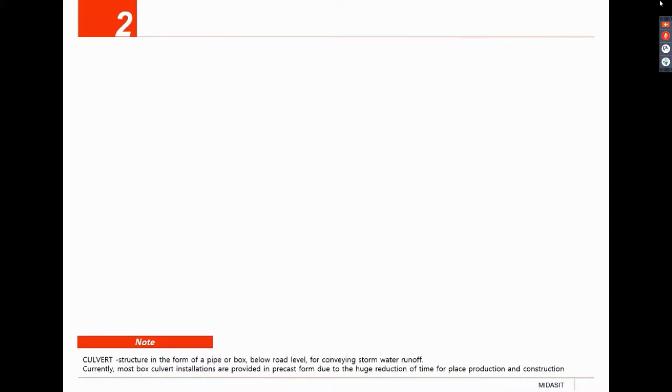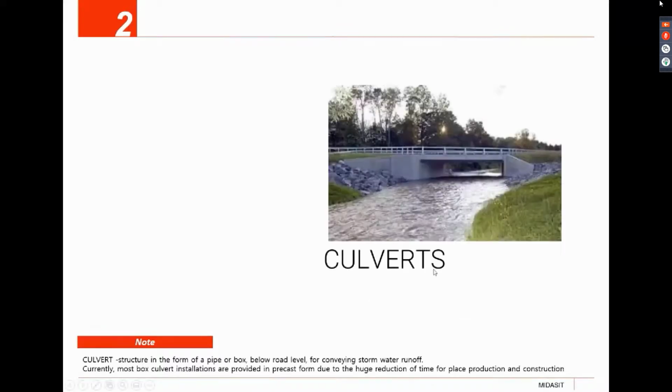So let's start by defining our box culverts. According to our code, a culvert is a structure in the form of a pipe or box below road level used for conveying stormwater runoff. But quite frequently, it is also used as cattle or pedestrian underpasses. Here is an example of a culvert. You can see that there's water runoff underneath it. Then, when you say box culvert, it is literally a four-sided culvert.